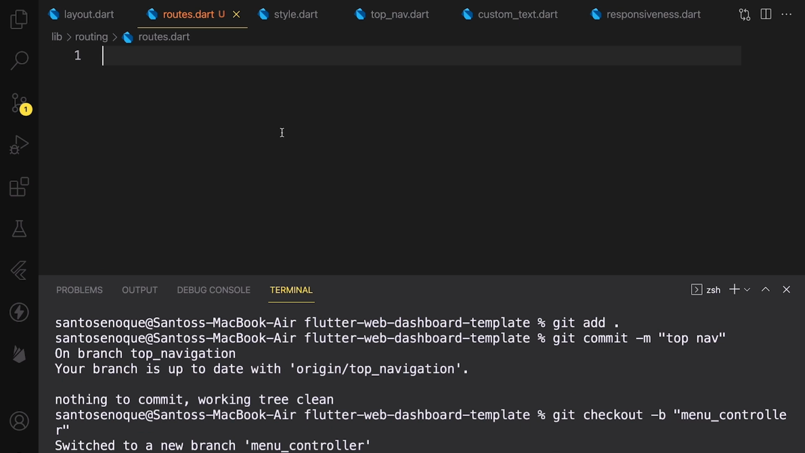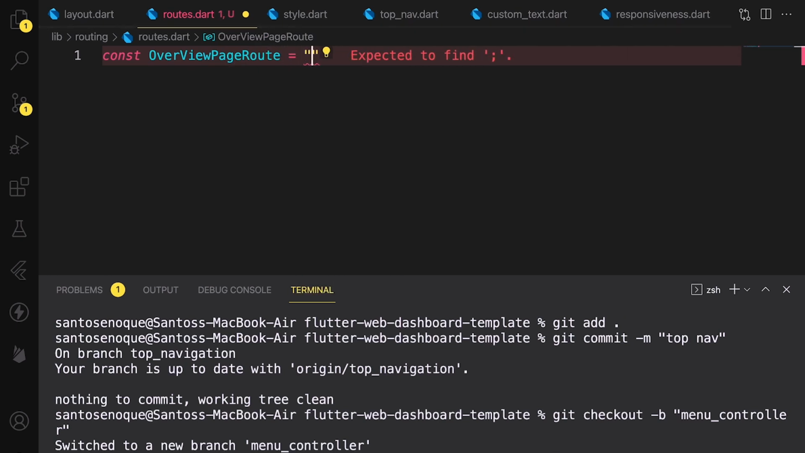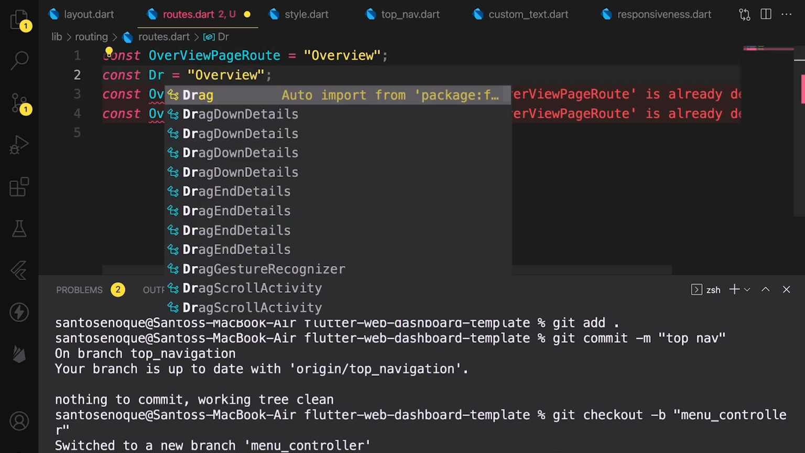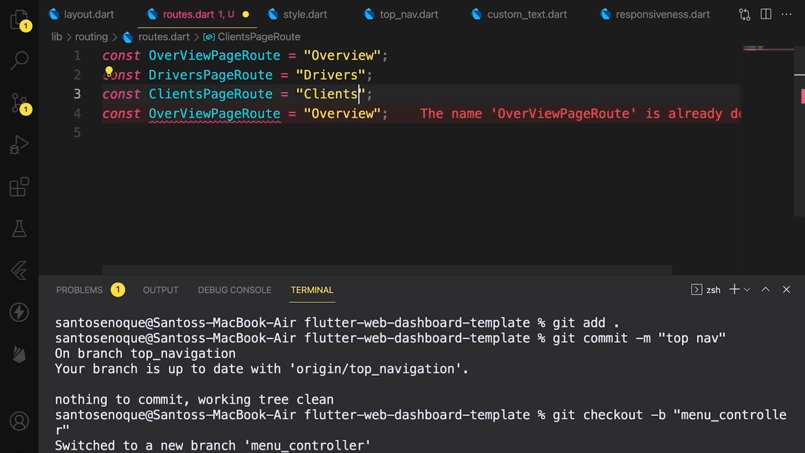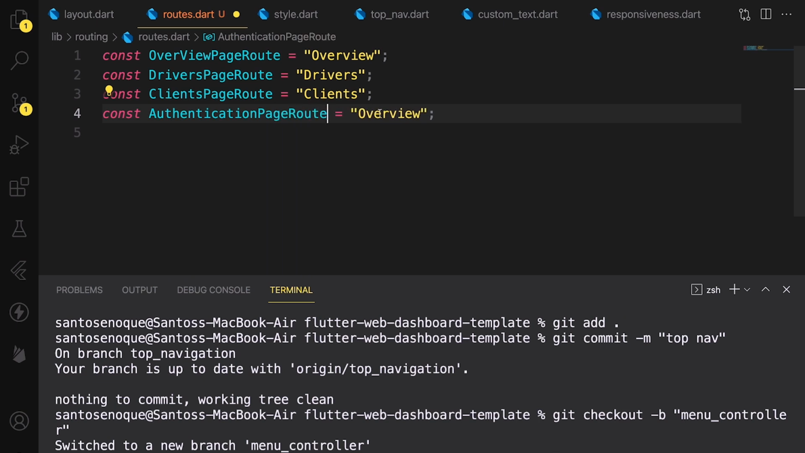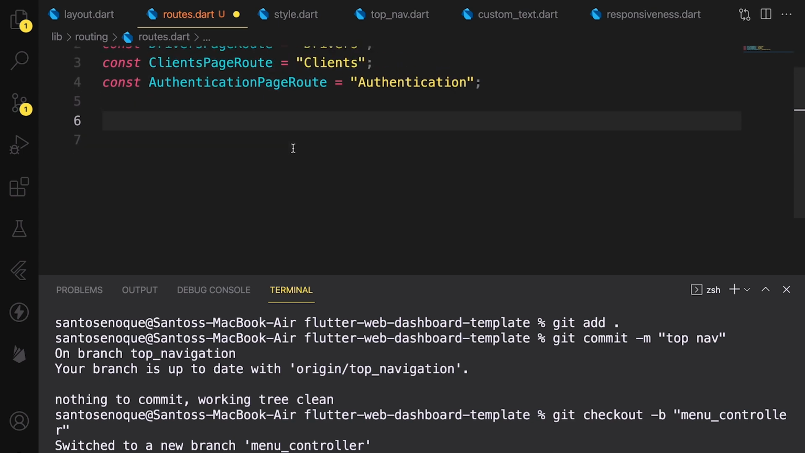So here inside of our routing directory, we have the routes, and here I will list all of the routes that we are going to need. Now we have here the list of the routes that we are going to use on our project, and depending on the project, these values may change, and even the name of the constants may change. Now we are going to create a list, and this list will contain all of the items that we will have inside of the side menu.